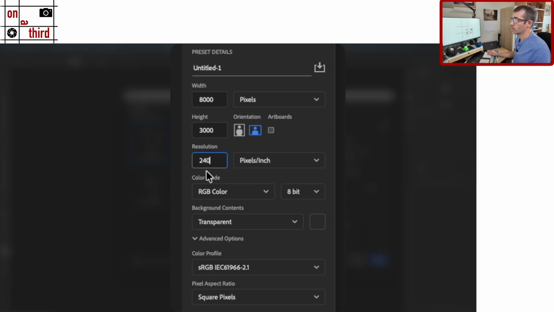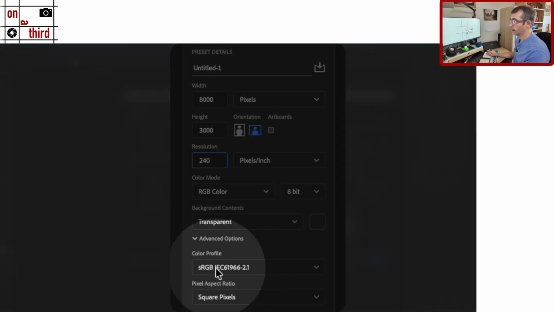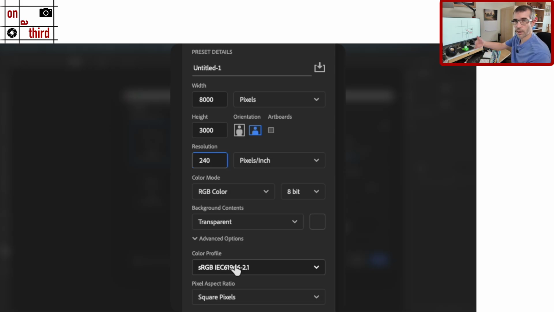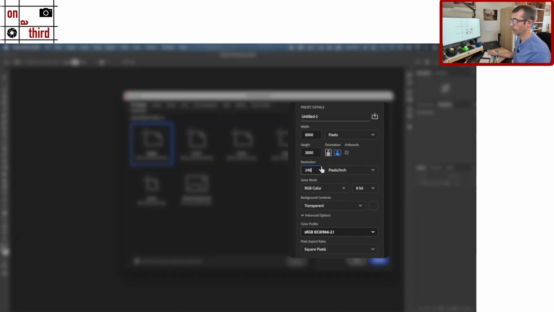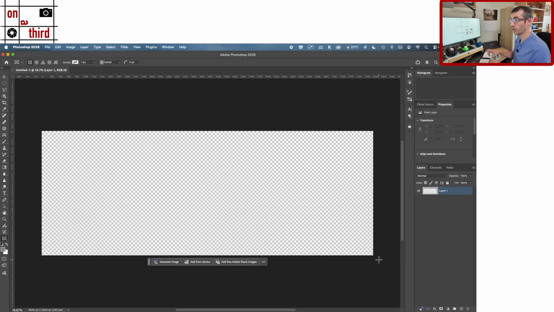My resolution, I'm doing 240 pixels per inch because that is what my camera files are, so it just makes it easier. You might need to check your own. I'm going to have a transparent background, and I'm going to keep it in sRGB profile because I've been shooting in sRGB. I've edited the images in sRGB, so I want that consistent color output. So go to create, and you can see straight away it's a very panoramic looking canvas.